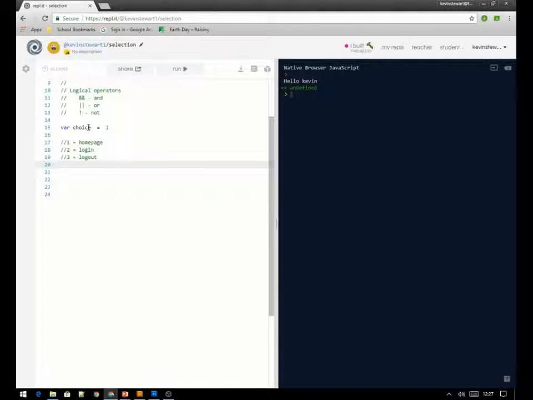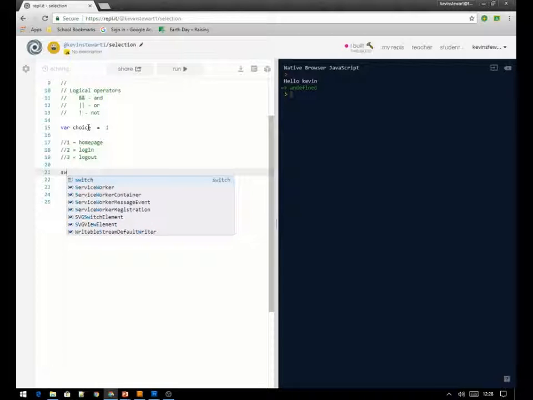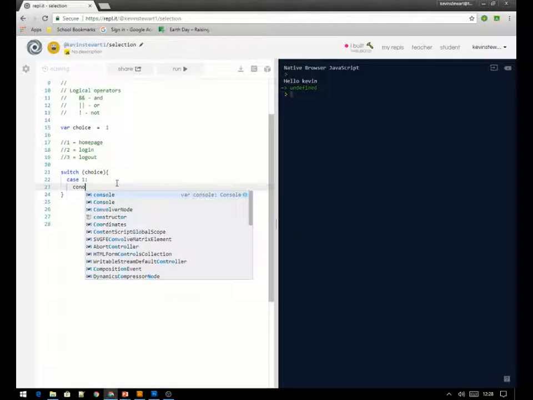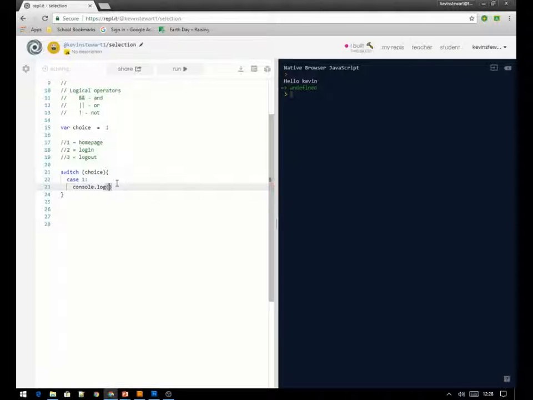We could use a different kind of selection. Now we mentioned at the start you can use a switch statement. So a switch statement looks a bit like this. In fact, it looks exactly like this because this is a switch statement. You're doing a switch based on choice. And then for each value you're going to take, 1, 2, or 3, you can create a case for it. Console.log, welcome home.